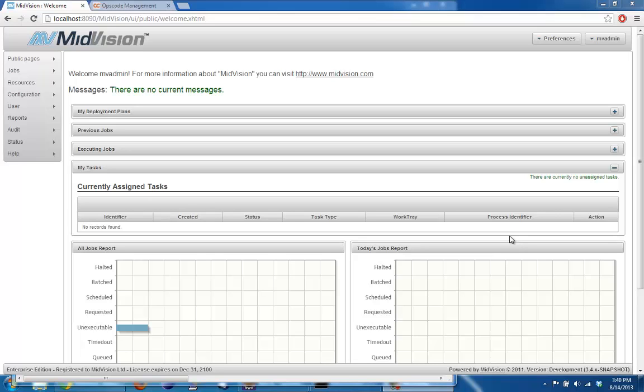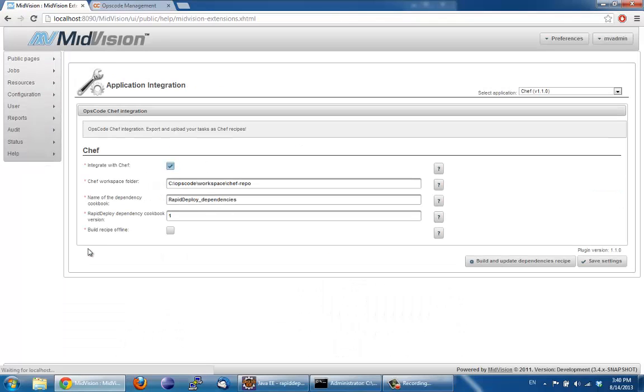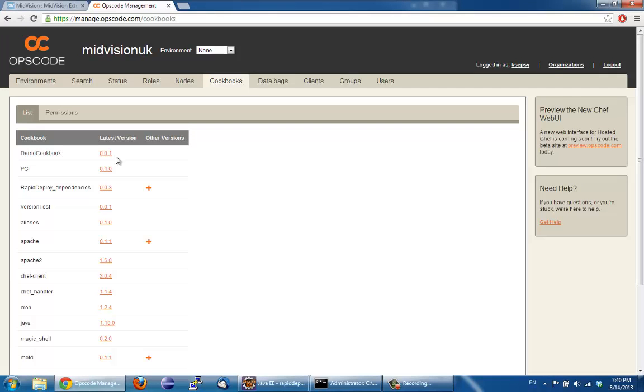So the idea is that we can generate dependency recipes which will hold the rapid deploy dependency jar files. So I will start with showing this. Here I can specify the name and the version number of this recipe, and this will basically upload all the necessary jar files which rapid deploy needs. I already have 3 versions of it.